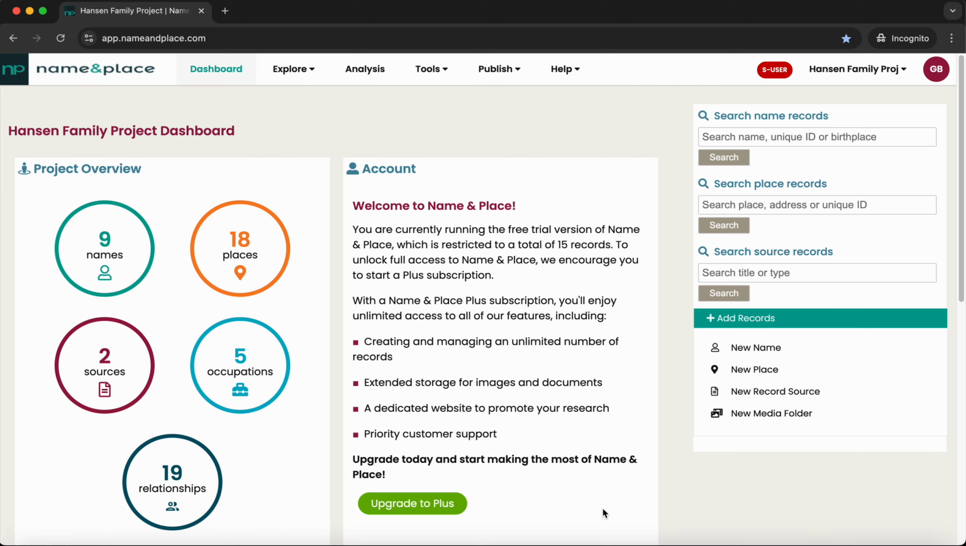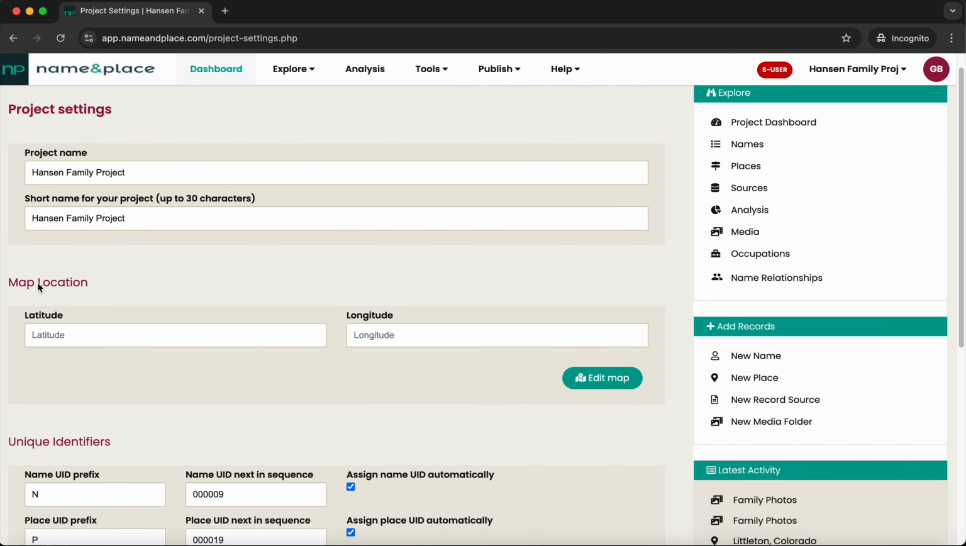Okay, I'll just show you briefly how to set up the map and what that means to you in practice. So from your Name and Place dashboard, if you click up on the Hanson Family project there on the top right of the menu and go to project settings, you will see that we have a map location field where the default map latitude and longitude is currently blank, but you can edit the map here.